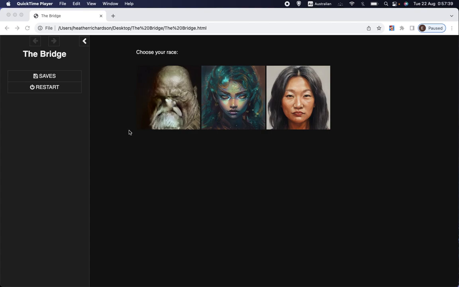We've set up a fairly straightforward system where, as it says, you choose your race. The player clicks on one of these pictures to be a dwarf, an elf, or a human. Then when they make choices in the game, different things can happen based on whether they're a dwarf, an elf, or a human. For example, if they try to wade across the river, if they're a dwarf, the river is too high for them and can pick them up and wash them away.